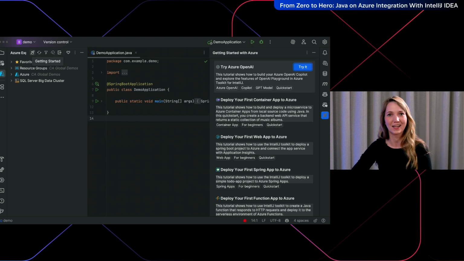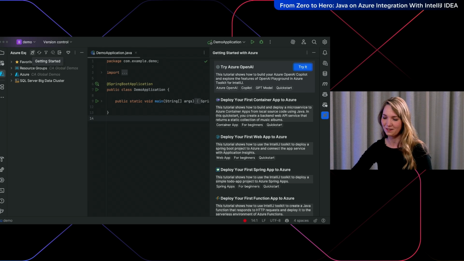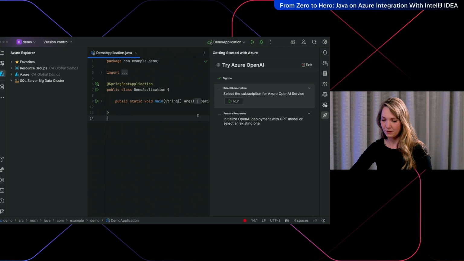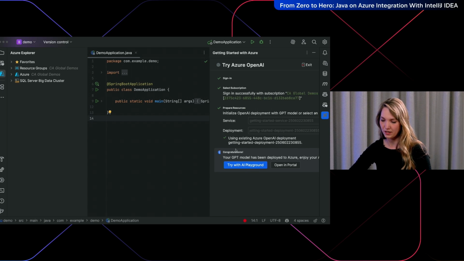If you're like me, stuck on what you should do next, we also have the getting started guides here. For instance, you can try Azure OpenAI, or you can deploy your first container app to Azure, or a web app, or the first function. With OpenAI, I can click on try it, select the subscription, and then it will create a new Azure OpenAI instance for me.